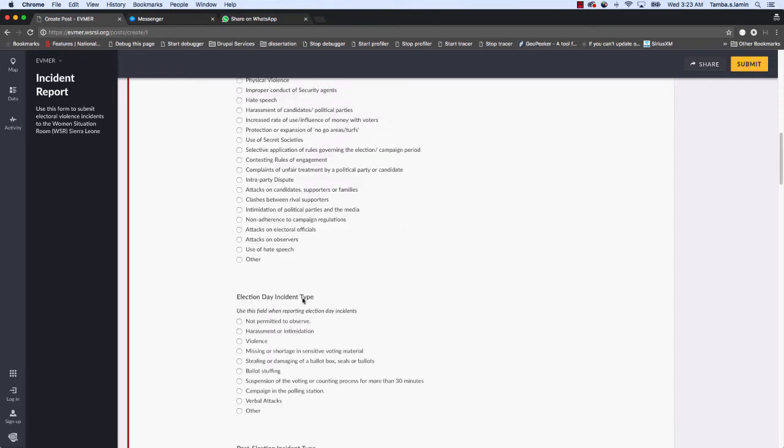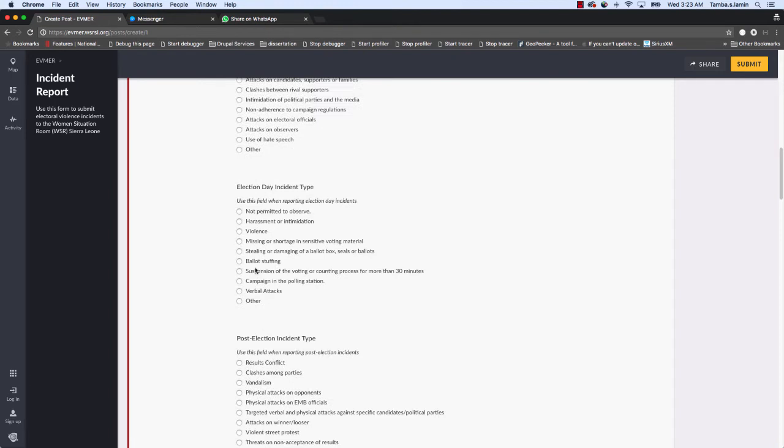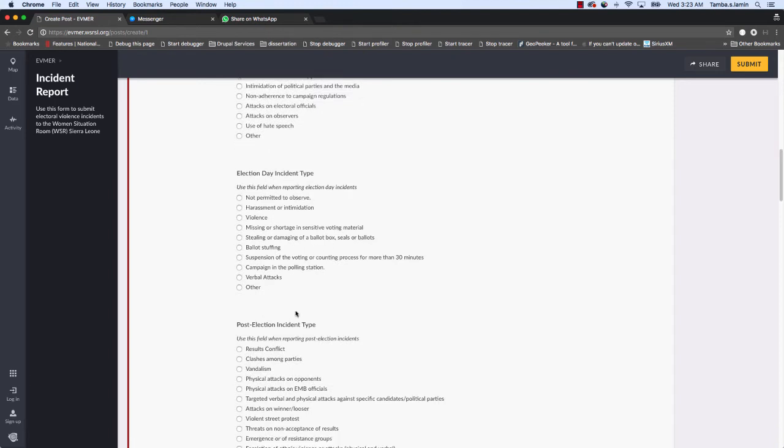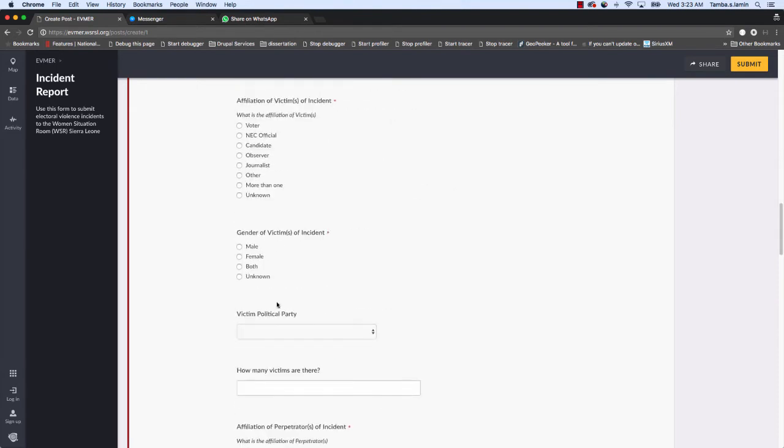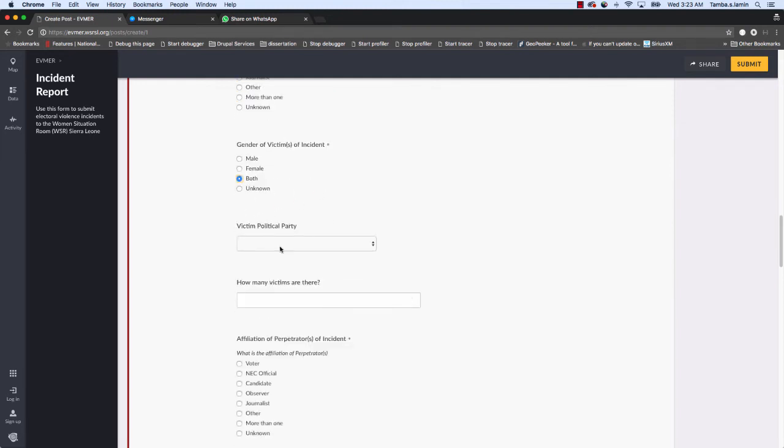Election day incident type, I don't need this right now because this is not election day. Post-election incident type, I don't need this because this is not post-election. Now, I need the affiliation of victims of the incident. So what is the affiliation of the victim? In this case, I'm just going to say voter. Gender of the voter, I'm going to say both. It's male and female.